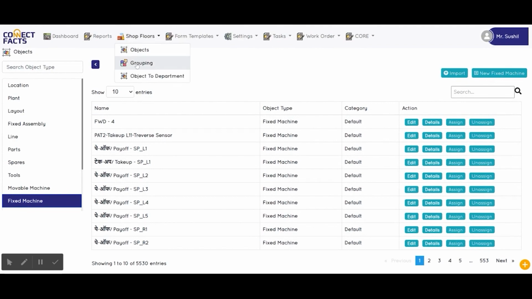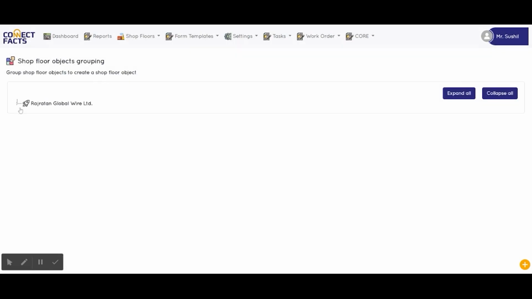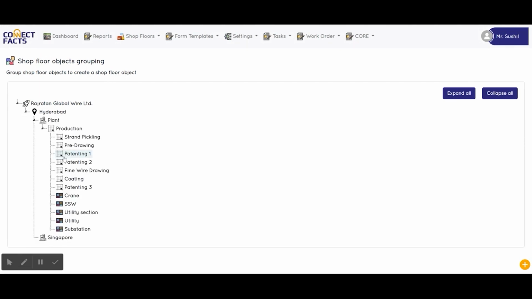Grouping helps you connect your machines. It's a digital replica of the shop floor and gives you every single detail of every small piece connected to each machine.